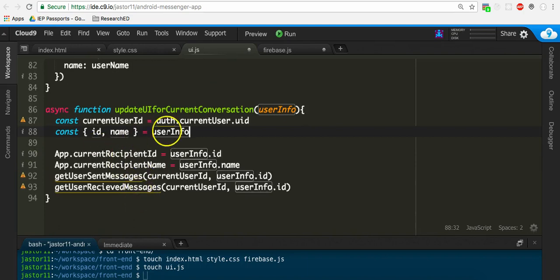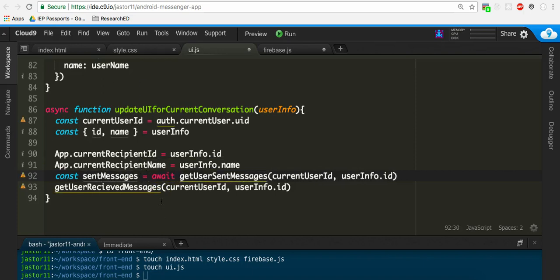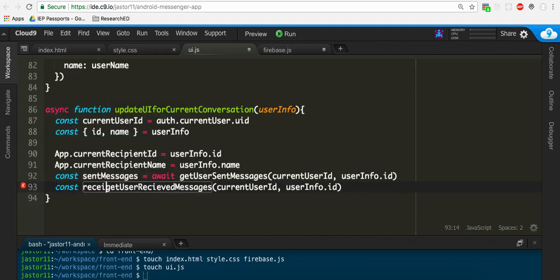And so by doing this, we can then get the ID and the name, and then we can come down here and call these functions. We could say const sent messages equals await get user sent messages, and const received messages, I'm spelling this all different kinds of ways, equals await get user.